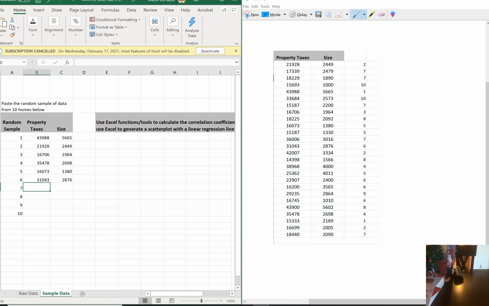All right, now I need my first 7, which is way up there. It's 17339, and this is 2479. Okay. Let's see, do I have my first 8 right here? 18225. And it's 2092. I would assume that's square feet.